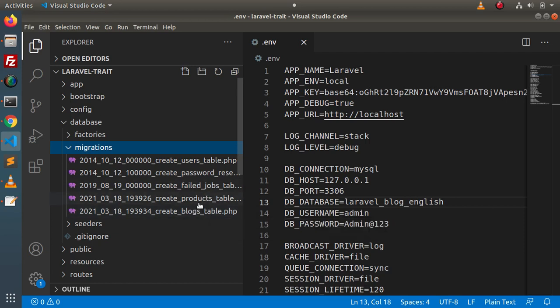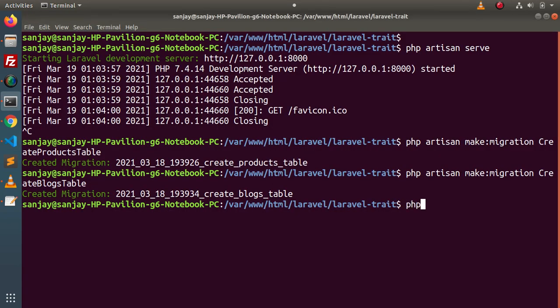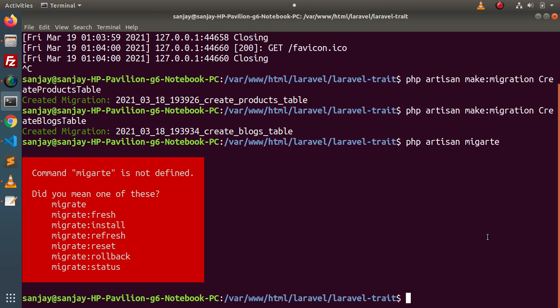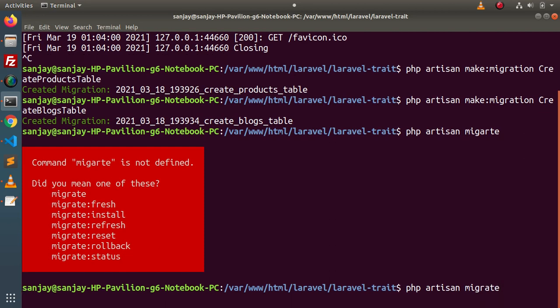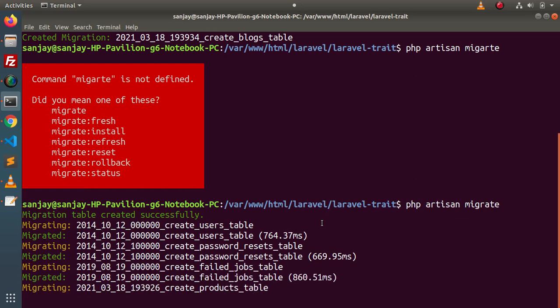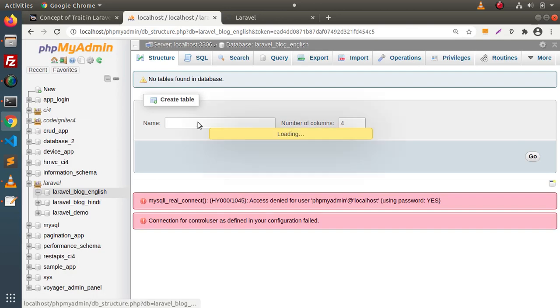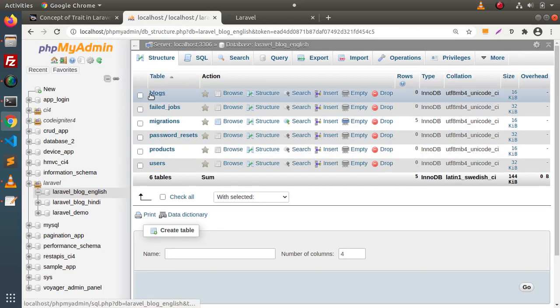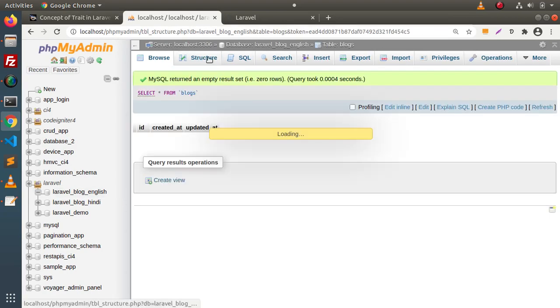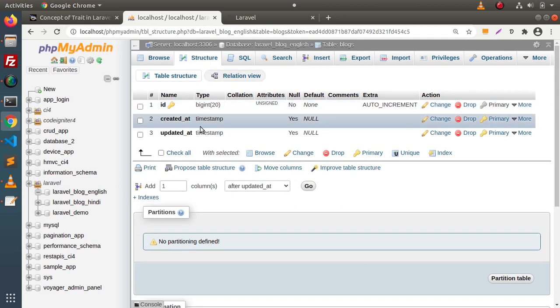Now next we need to migrate all these pending migrations to our database. Back to our terminal, php artisan migrate. When I press enter, I think we have a spelling mistake inside migrate. So simply press enter. Now as we can see, all the migrations are migrated. If I go back to the database and reload, inside this database we now have a few tables. Here we have the blogs table. Right now inside this blogs table we don't have any columns.